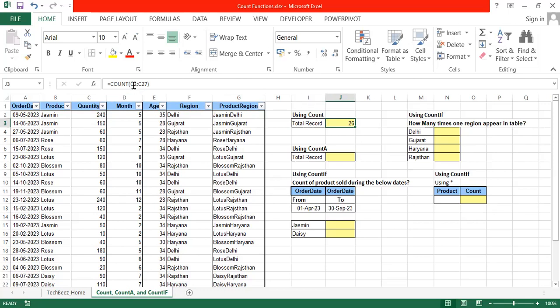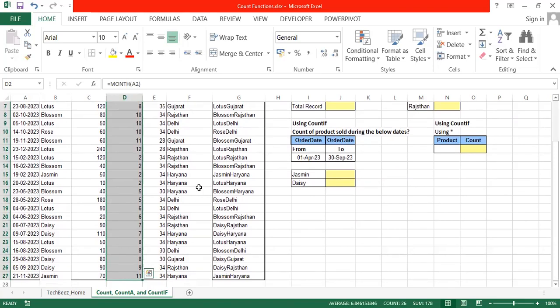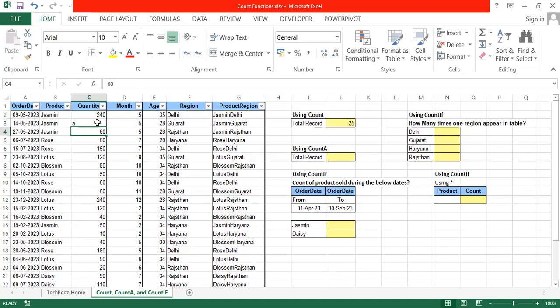The COUNT function only considers numeric values, right? It cannot consider a value that has alphabetical or special characters. So if I change this value to A, you can see it counts only 25 instead of 26. We have a total of 26 records, but the COUNT function does not consider anything apart from numeric values. So this is the COUNT function.